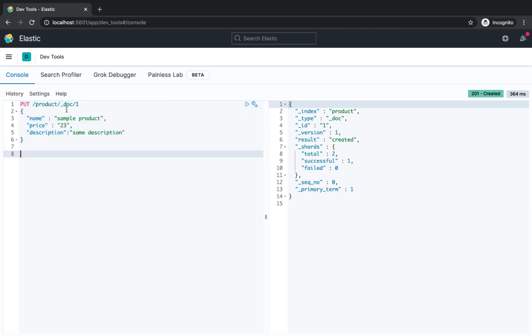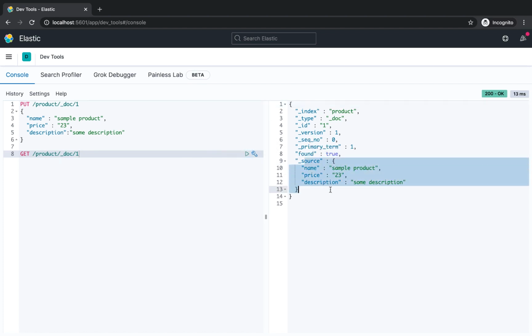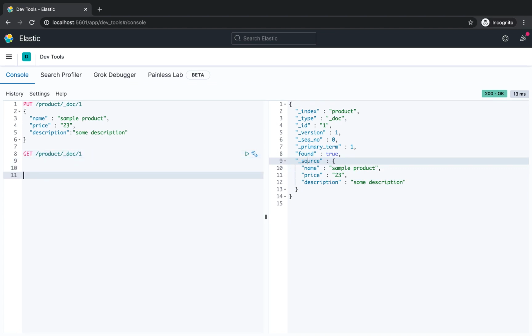How about getting our document? It's simply GET, our index name, underscore doc, and the ID, which is the ID we are going to get. As you can see, it came back successfully. Okay, and I know I'm going through these quickly. Don't worry, we're going to get to the point where we explain each and every one of them more in depth.